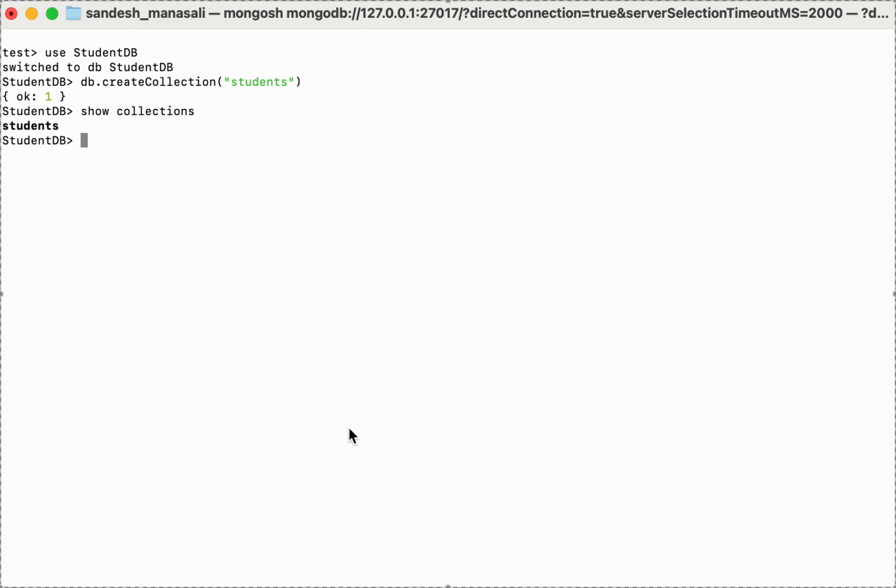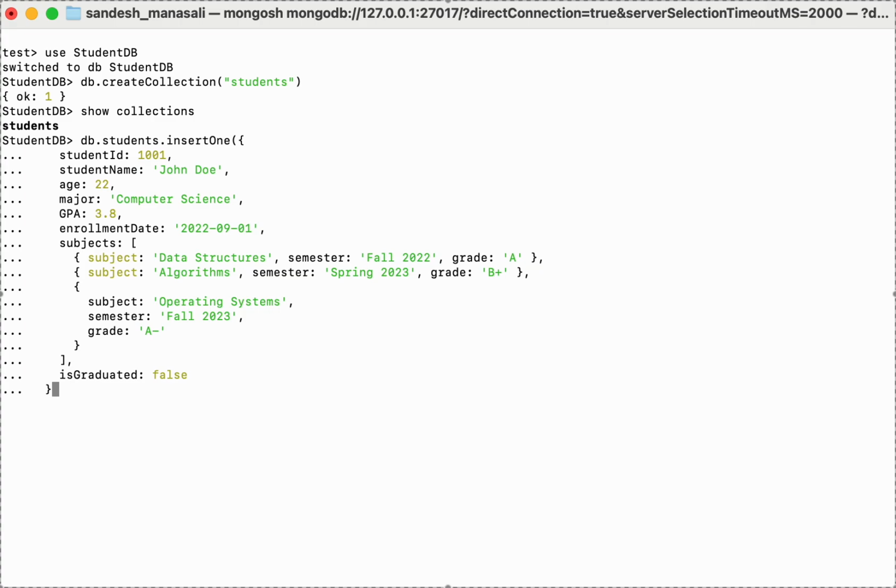Let's use the insertOne method to insert one student's data into the students collection. For that, db.collectionName, students.insertOne, and I have one student's data. With this data, just press enter.